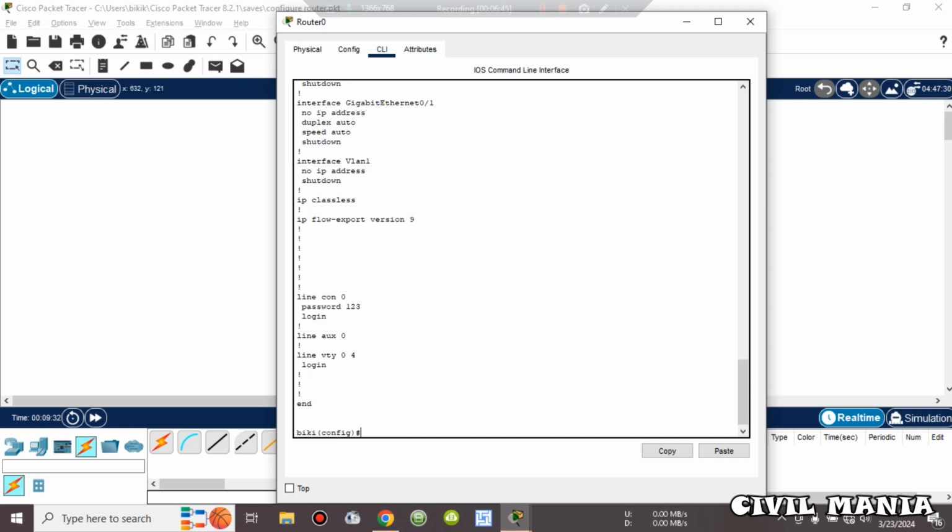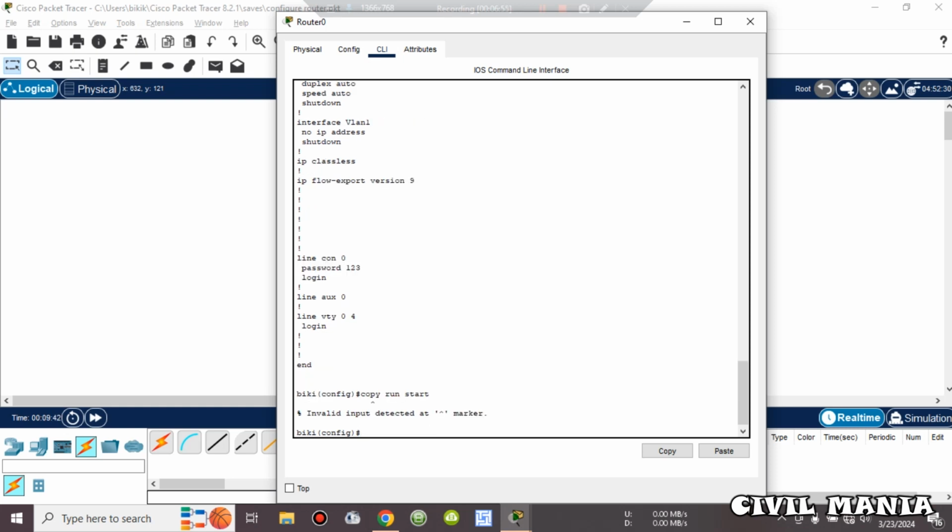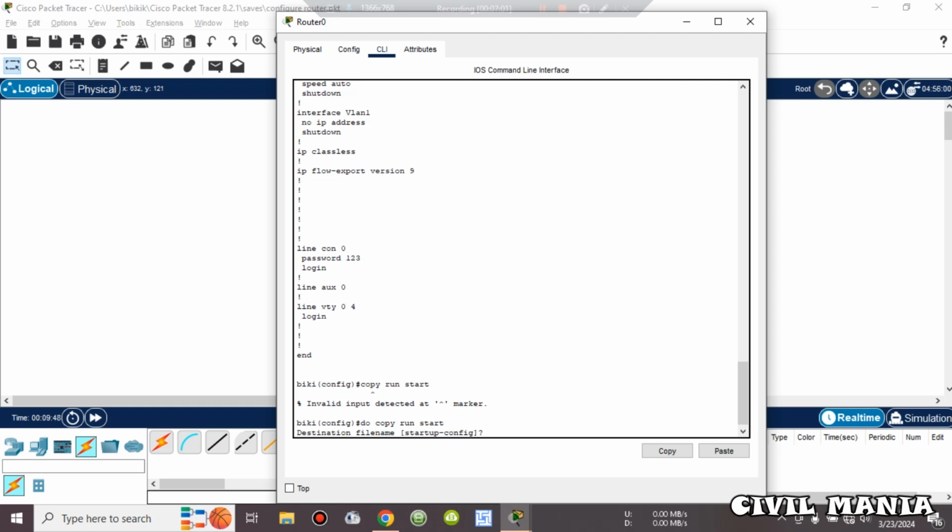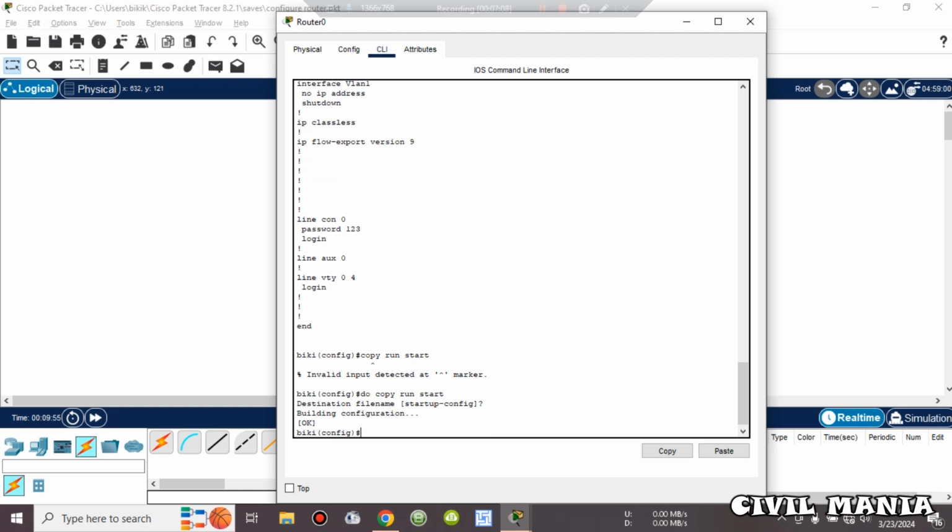Before exiting it, let me do one thing. Copy running config to startup config. Destination filename startup config, yes. See, I have copied everything from the running configuration to startup config. It means that if I now shut down the router, then all these commands and passwords which I have provided will not get erased, because otherwise those are in the running configuration.